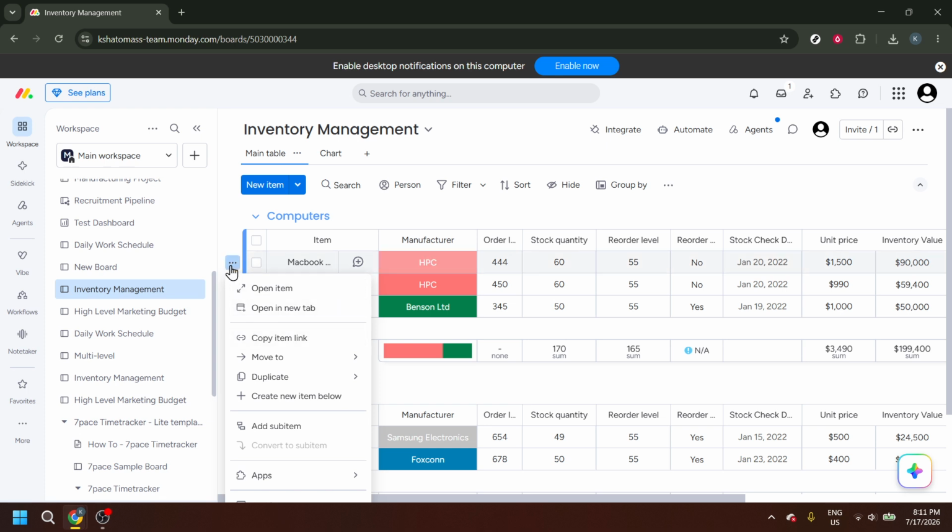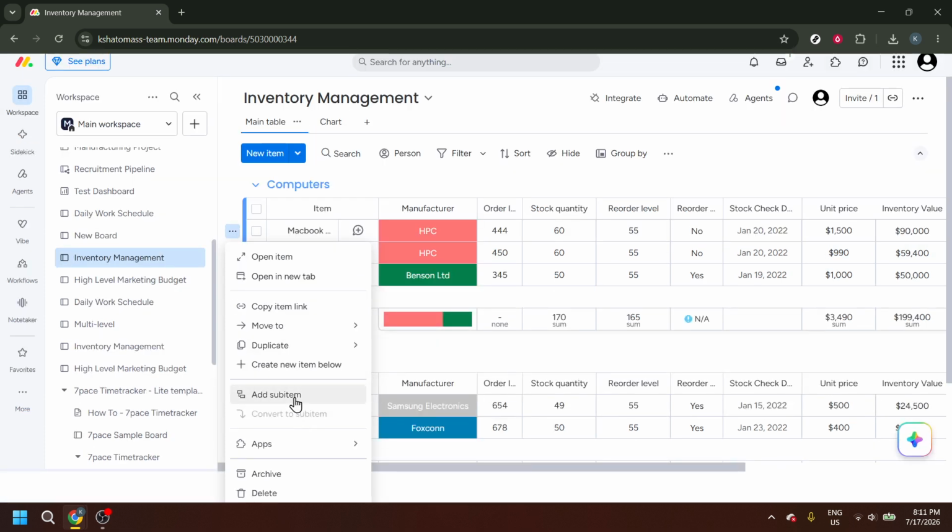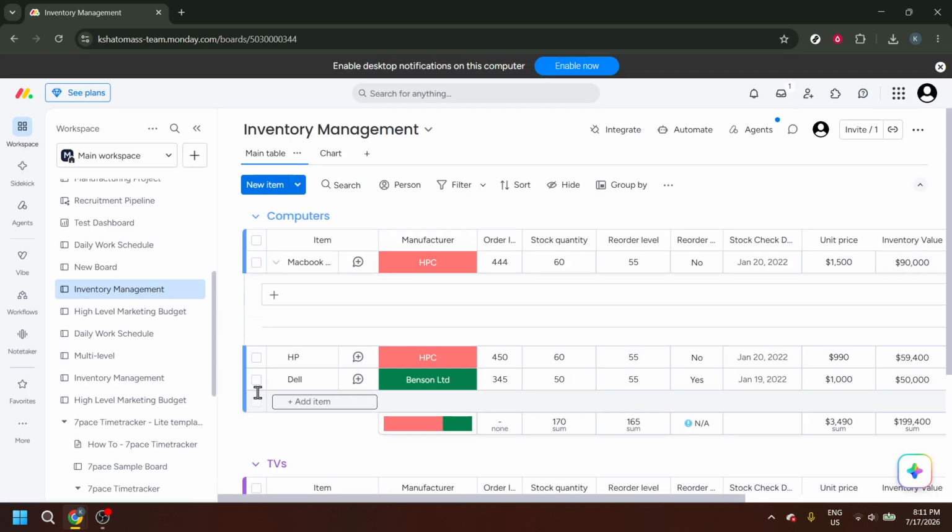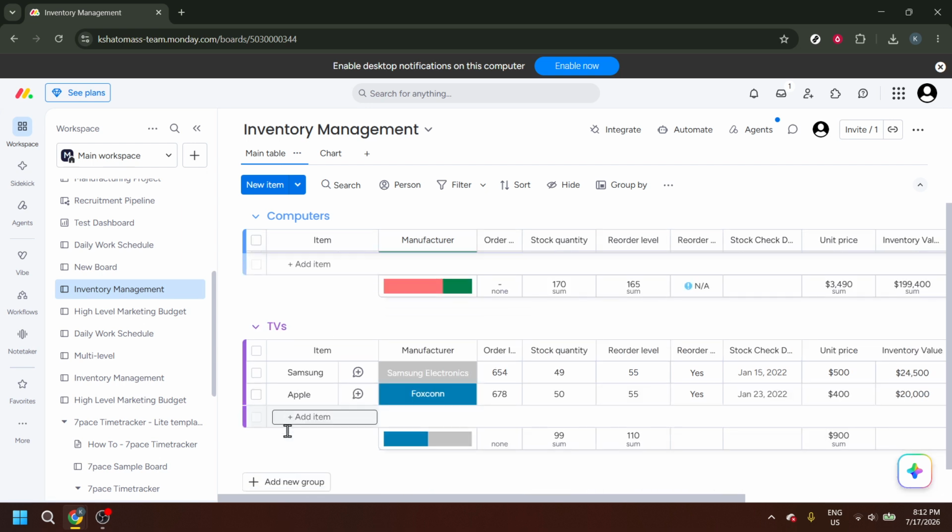When that menu opens, take a moment to look through the available options. You should see an option labeled Add Subitem. This is the setting that allows you to create a subitem structure under your main items. Click on Add Subitem to continue. As soon as you do that, Monday.com will enable subitems on the board. This means each main item can now contain smaller tasks or supporting entries underneath it.